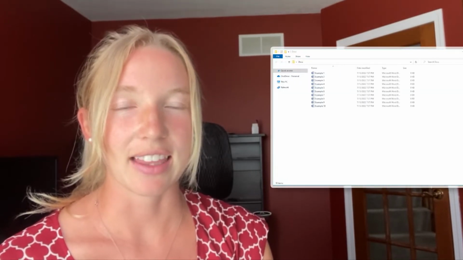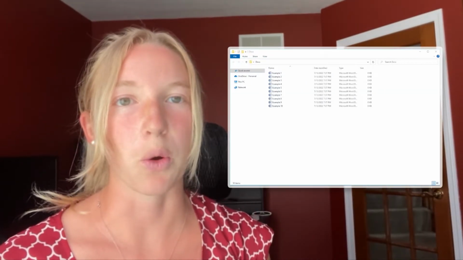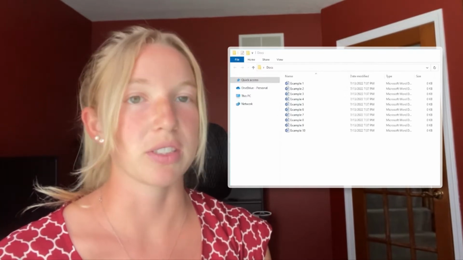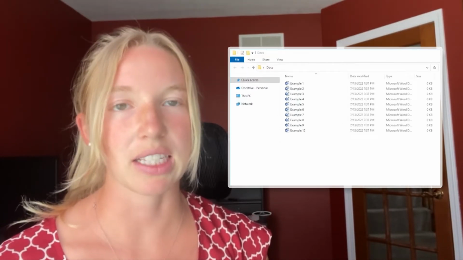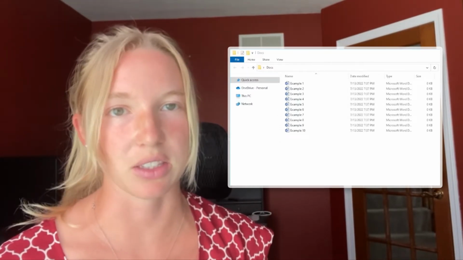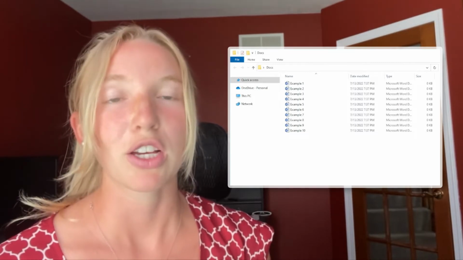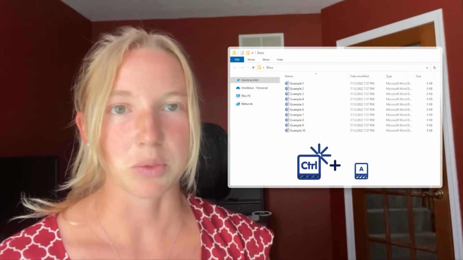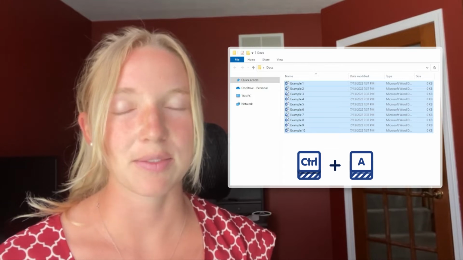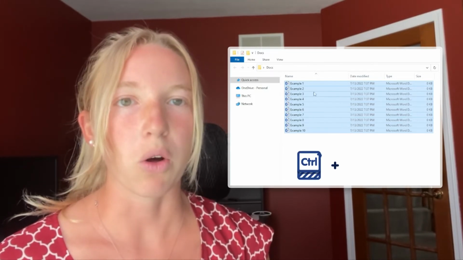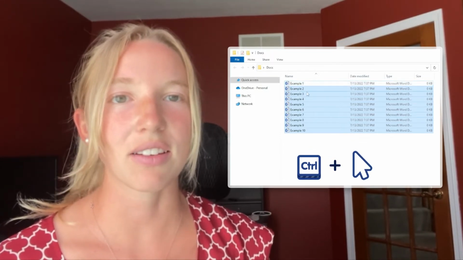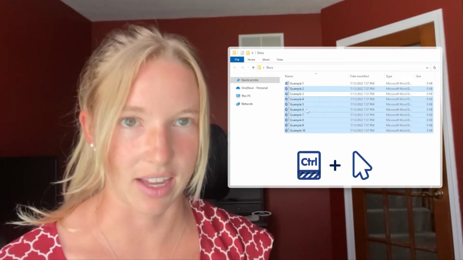All right, this week I'm gonna explain how to move or copy a bunch of files in a short amount of time. So let's say that you have a long list of files and you only want to move some of them, but it makes more sense to select all and then unselect the ones that you don't want to move. So select all the files, which is Control A on a Windows device, and then while holding Control, click the files you wish to unselect.